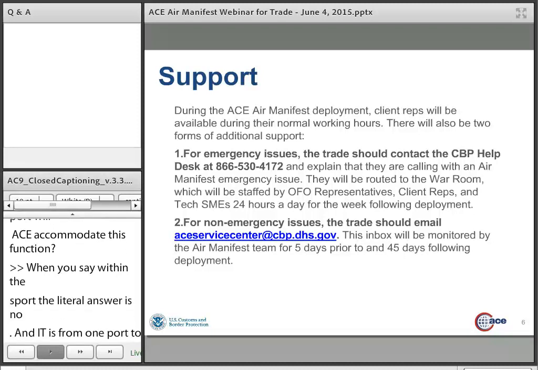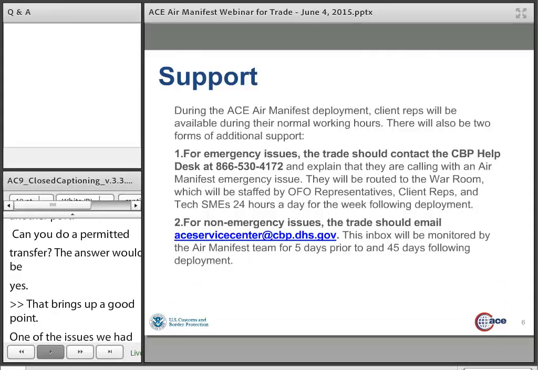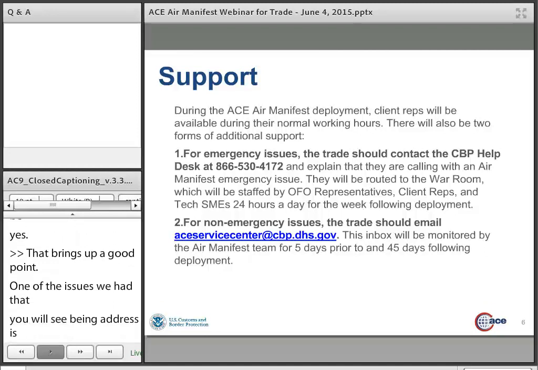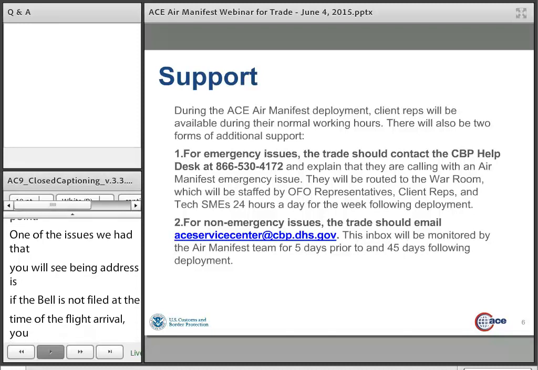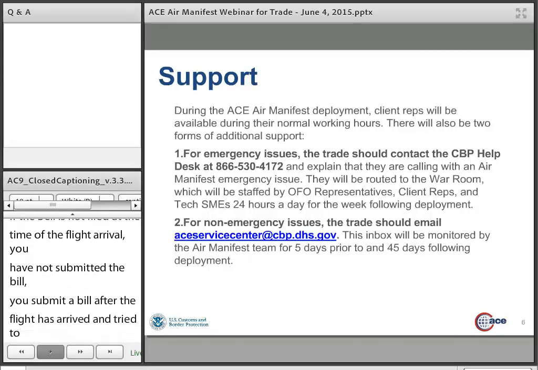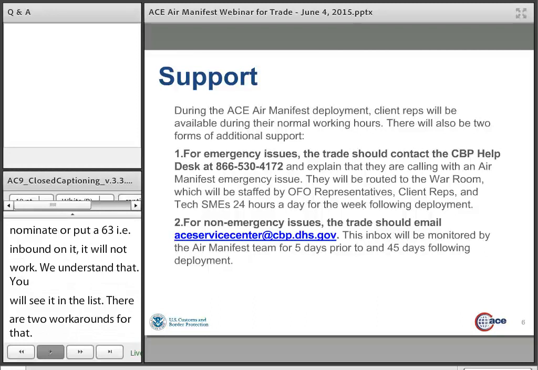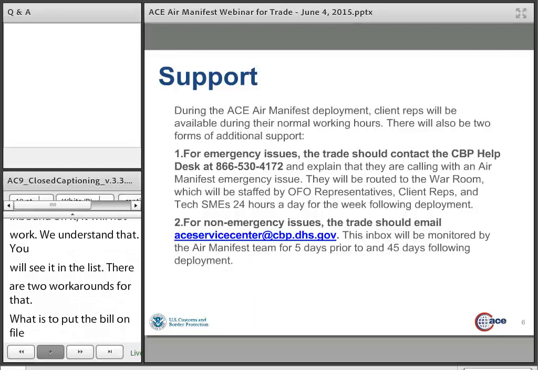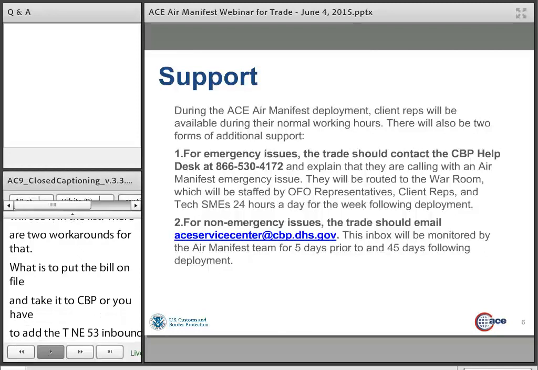So that brings up a good point, though. One of the issues that you'll see that's being addressed is if a bill is not on file at the time of the flight arrival, so you have not submitted a bill, you submit a bill after the flight has arrived and try to nominate or try to put a 63 IE inbound on it, it will not work. We understand that. You'll see it in the list. There are two workarounds for that. One is to put the bill on file and take it to CBP to add the 63 inbound, or you have to add the T&E 63 inbound separately from the bill create. So it's got to be a two-step process.